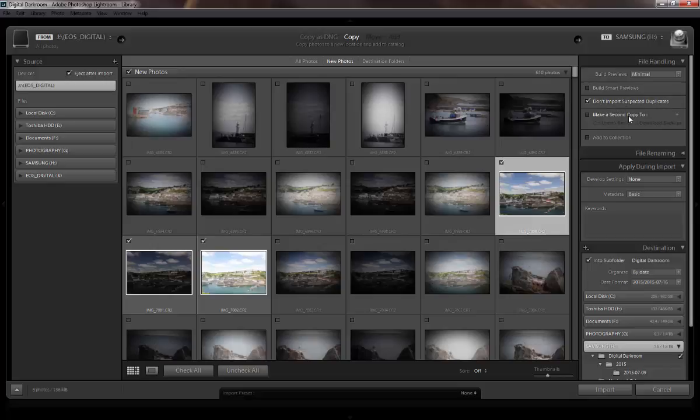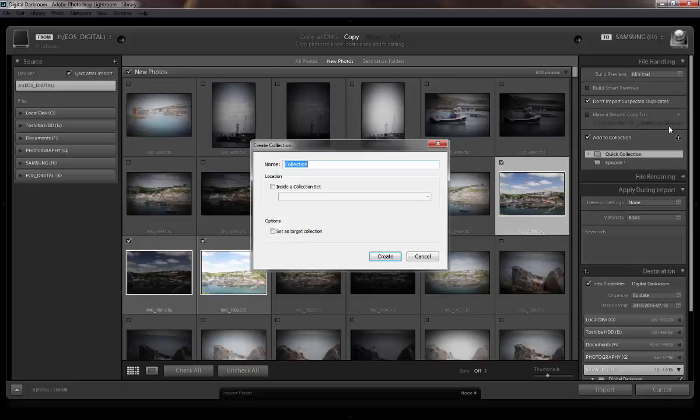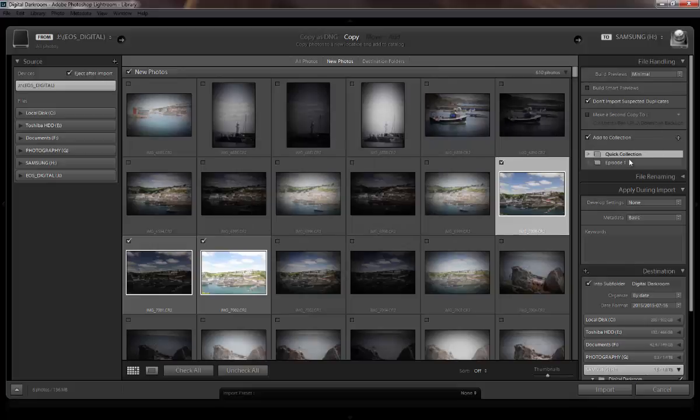And make a second copy. So if you have a backup plan, you have a second or third hard drive, you can click that and make sure copies of the files go there, just in case something goes wrong. You're also able to add to a collection, and collections we'll look at later. And you can create a collection, especially for these photos. So let's say it was like summer holidays. You can just do summer holidays, for example, and you can click create, and then it will create a collection here. And collections we'll look at in a moment. But for my case, we're just going to use episode 1.